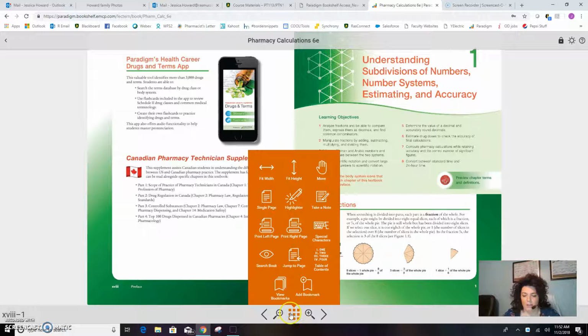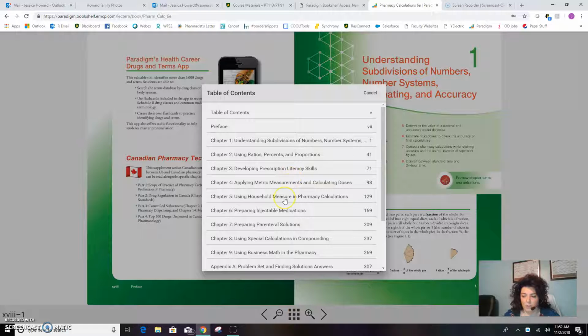If you click on this, I guess, grid form at the bottom, you can change the height and the width. You can go to a single page. You can take notes on the page. You can highlight something that you find important. None of that were you able to do with the PDF form. If you click on table of contents, you can easily get to a different chapter.